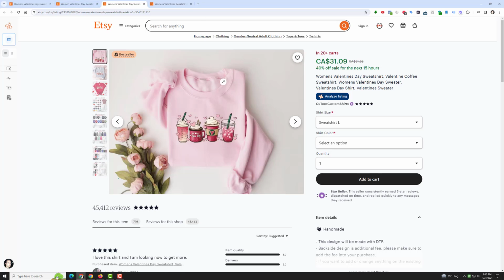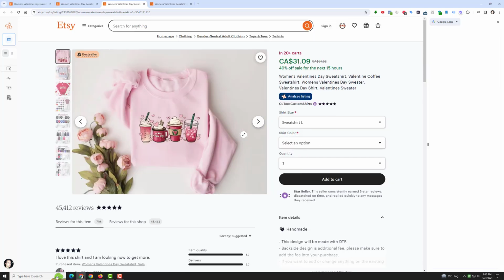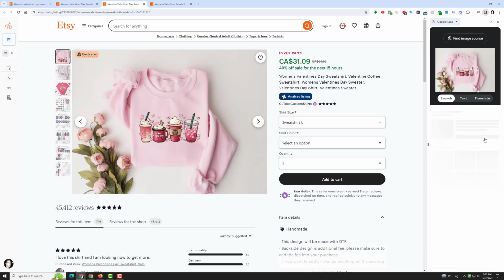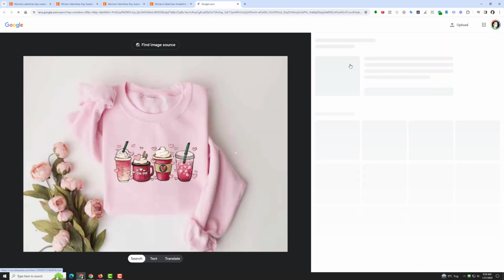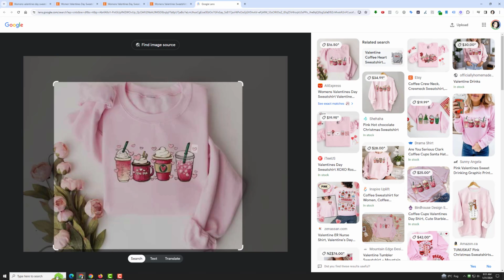So that's one way to find copycats, is just simply copy your title and paste it in there. The other way to find copycats is right-click the image and do a search image with Google. And now over here on the right side, you're going to see a whole bunch of places that are selling this on Etsy and off Etsy. So let's go to this, make it a little bigger. That's what they're searching for. So the AliExpress has it. I don't know what that is.